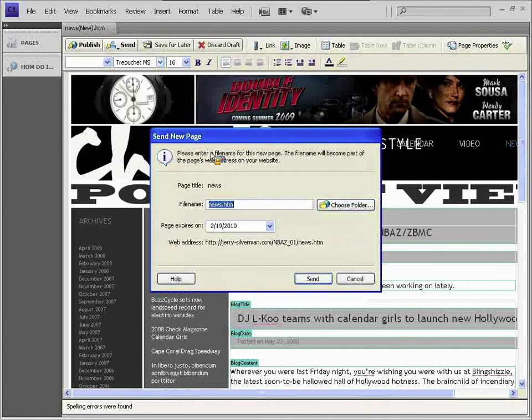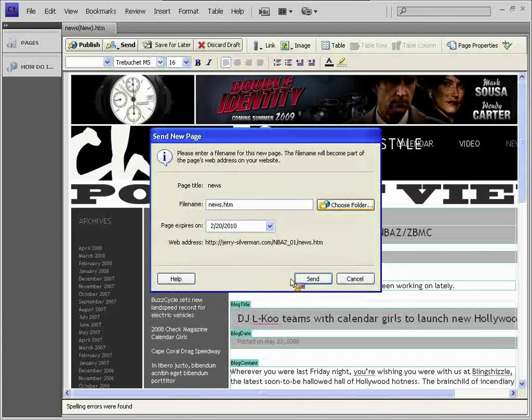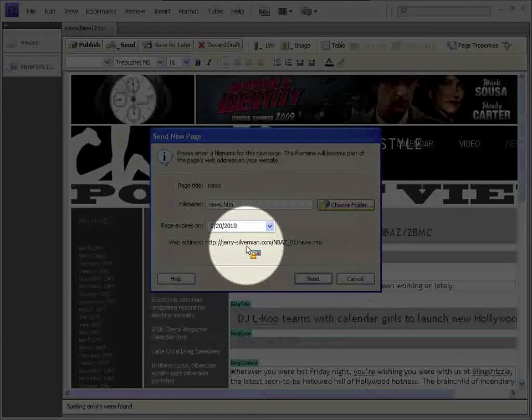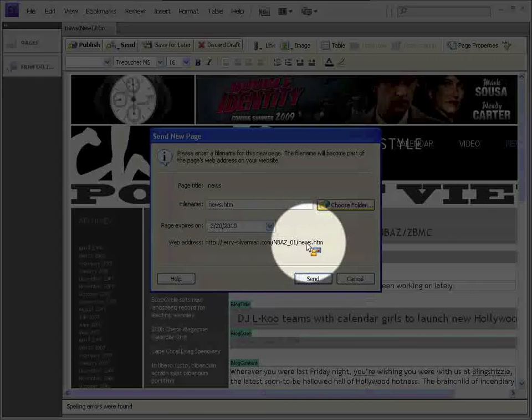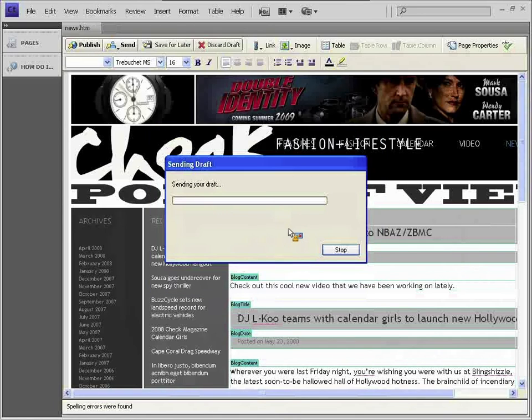Excuse me. And let's see. Enter a new file name for this page, right? So news.html. The page expires on, I'm just going to have it expire tomorrow so that it doesn't expire today. And the new web address for this new page is going to be on that web server. That is when it's published, because I'm not sending it to publish right now. I'm not actually publishing it. I'm just sending the changes that I made for review.